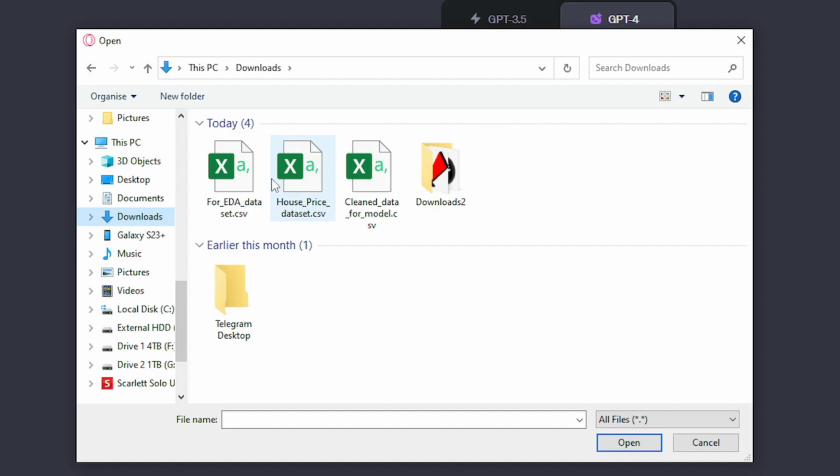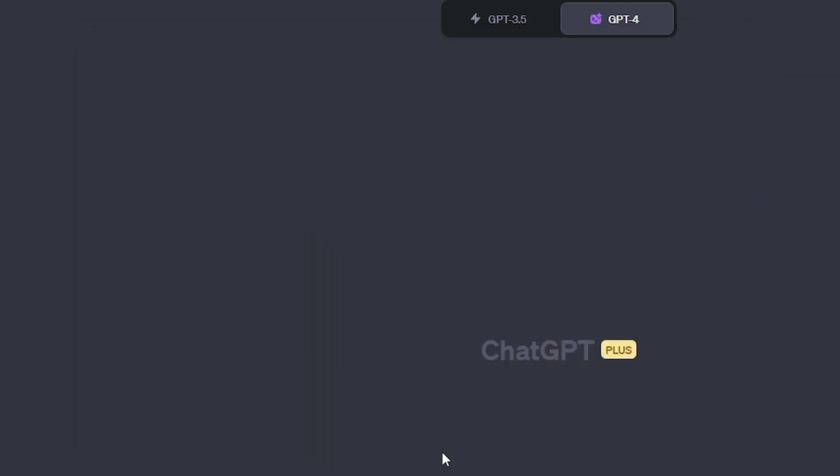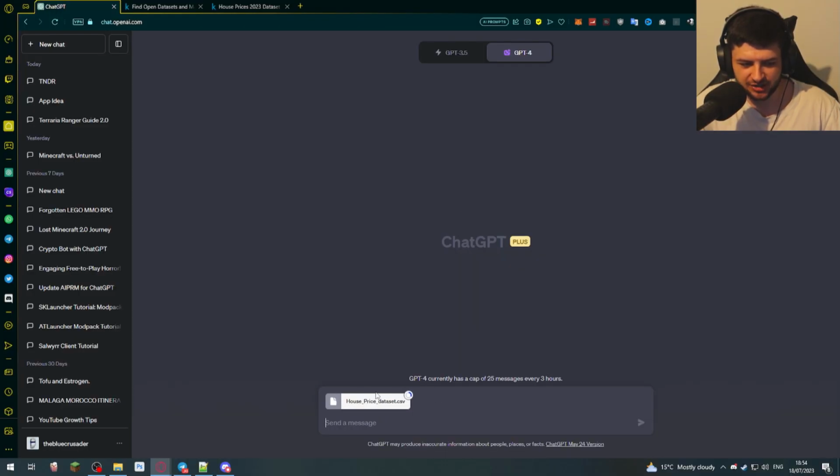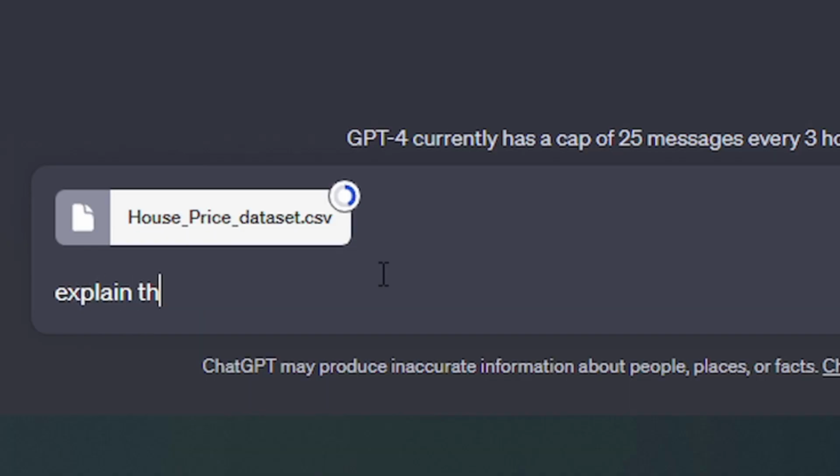So I can press plus, go to our downloads folder, and I'm going to import one of them. So I'm just going to click on house price data set. And now we have a file in here, CSV, which is actually our data set, and it's attached to the file. So we've actually attached a file just like we would in an email. So now I'm going to type in: explain this data set to me in basic terminology.